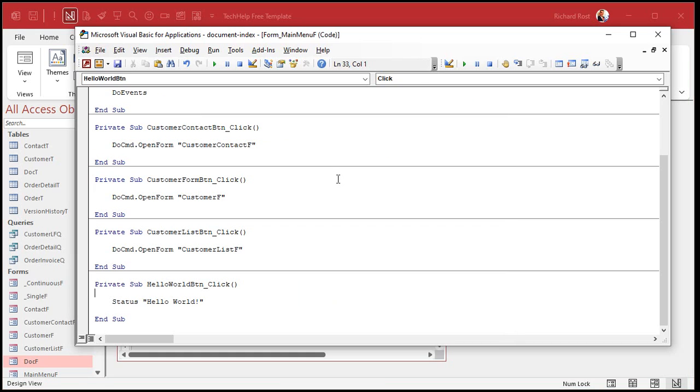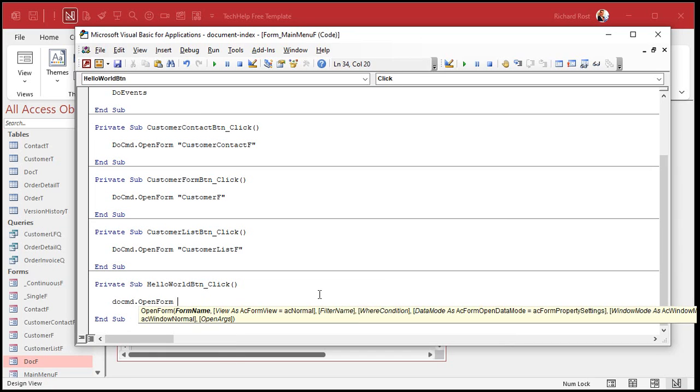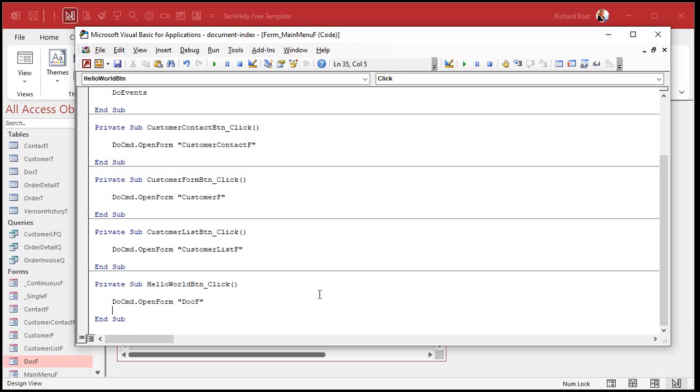Right-click, Build Event. Now this guy currently is doing just status Hello World, but I'm going to say DoCmd.OpenForm docf. That's it. That's all you need to open a form from a button. See, once you know the tiny little bit of VB code, that's a whole lot faster than running the wizard. You can use the command button wizard to make a button to open up a form, but that's faster once you know how to do it, right?